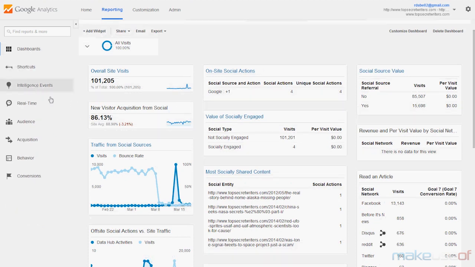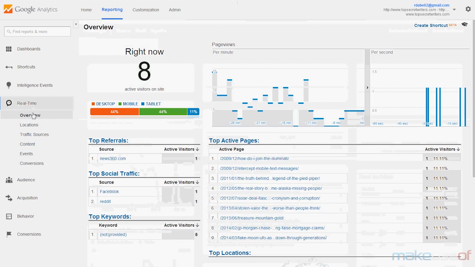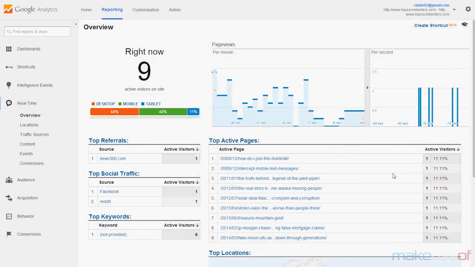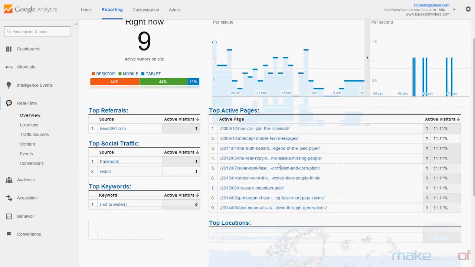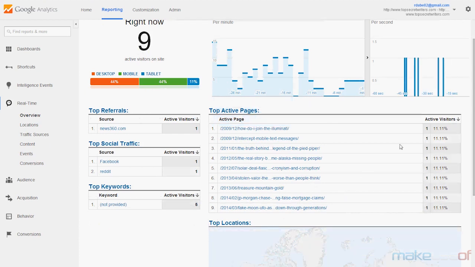Another useful thing to use is this real-time tool, which shows you what's going on your site right now, how many people are on your site, what are the top pages that are currently active that people are reading. So people are actually visiting these sites right now, and it shows you how many, typically one per page, but you might have a lot of traffic and you'll have one site that just goes crazy. It could go up to 20, 200.